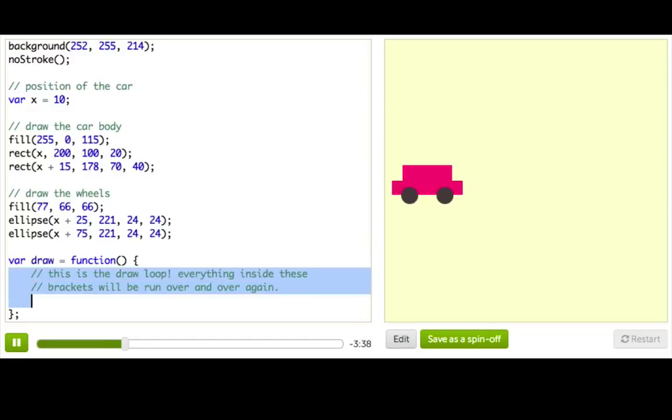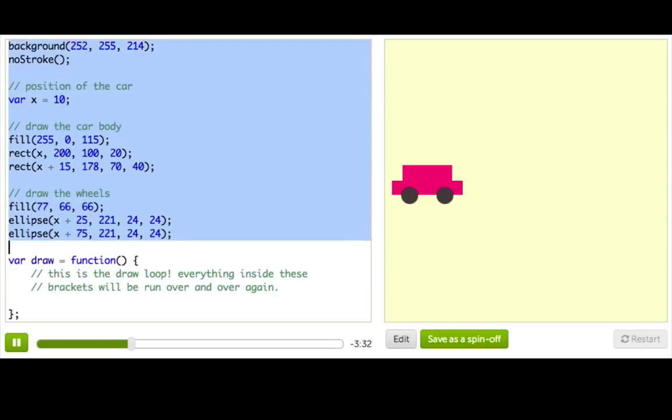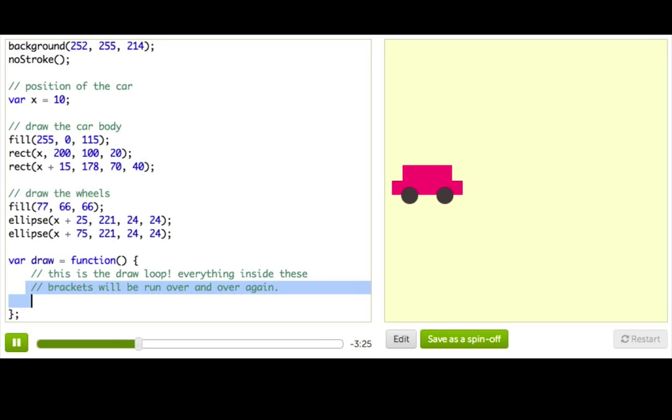Everything that you put inside these brackets gets run over and over again really, really fast. That's why it's called a loop. And then everything outside these brackets gets run only once at the very beginning of the program. So the first step in animating is to move all your drawing code into the brackets so that your picture will get drawn over and over.